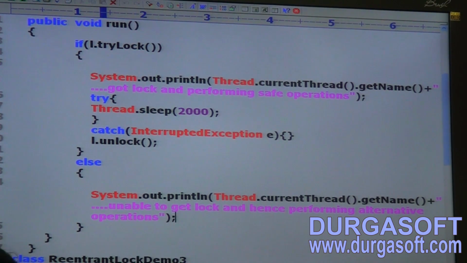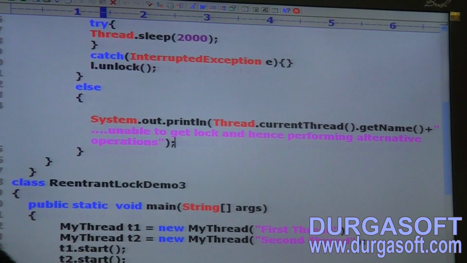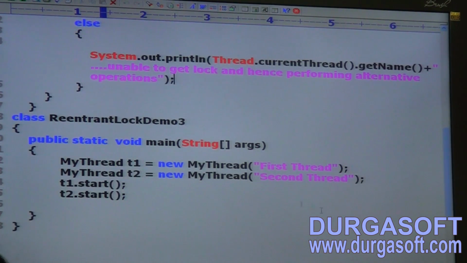Run method completed, right? Next, Thread.currentThread().getName() unable to get lock and hence performing alternative operations, like the next ReentrantLockDemo3, first thread and the second thread.